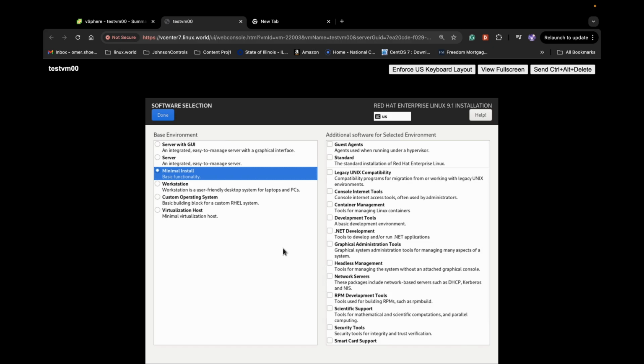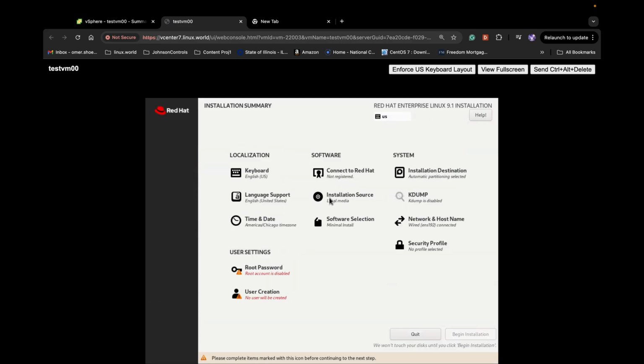If you're learning, you will learn all the packages and tools that are available, and if they're not there, how to install them. So let's click on minimal install and click done. Okay, so software section is done, localization is done, system is done.